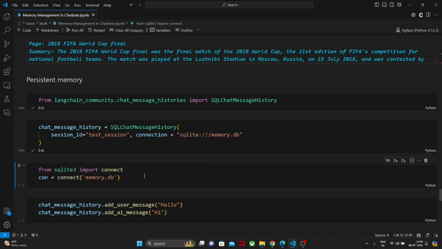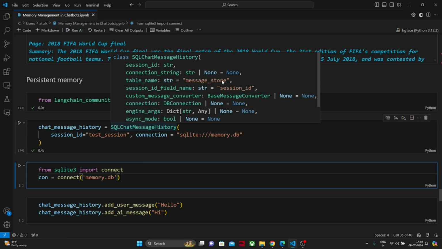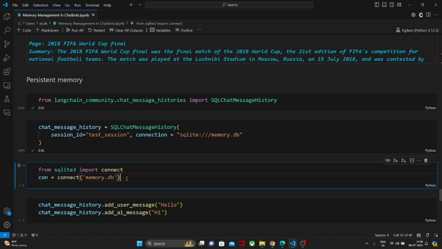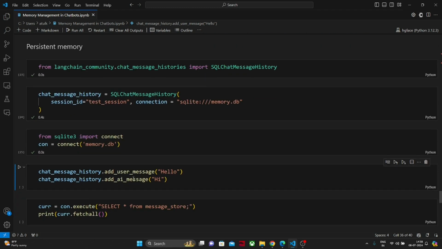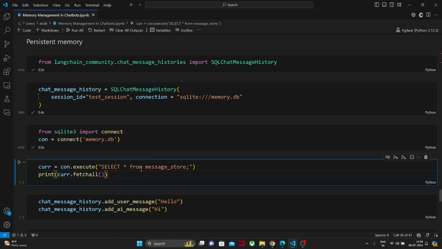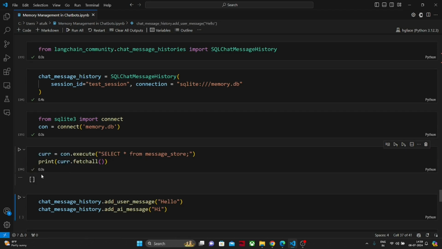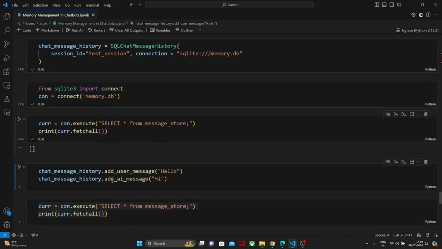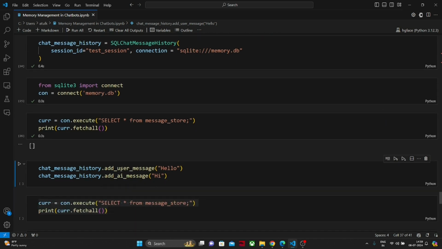Now, at the start there will be nothing in this table, message_store. So let's test it out and check what initial data has been written to this table under this database. If we run this SQL command to select all the data from it, there will be no data inside this table, as we have just created it. Now let's add a few messages: a user message, hello, and then an LLM or AI output message.